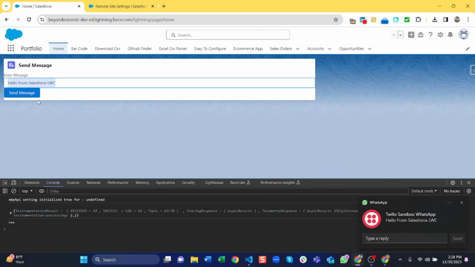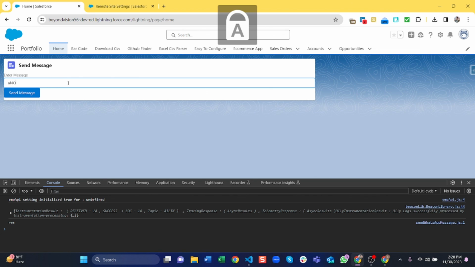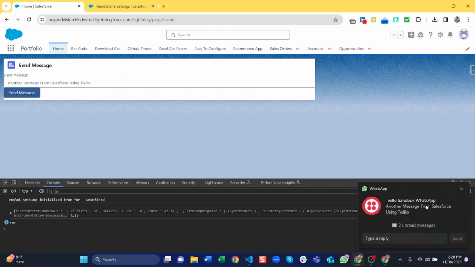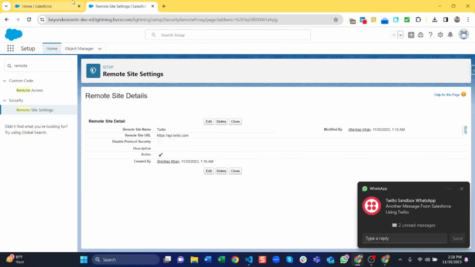If I want to send another one, because my WhatsApp is already open in my laptop, that's why. So let's send another message from Salesforce using Twilio. Send, and here it is, another message from Salesforce using Twilio. So it's working fine. So, yep, that's it.